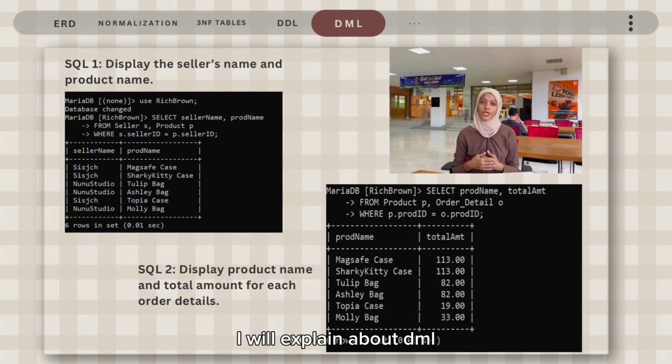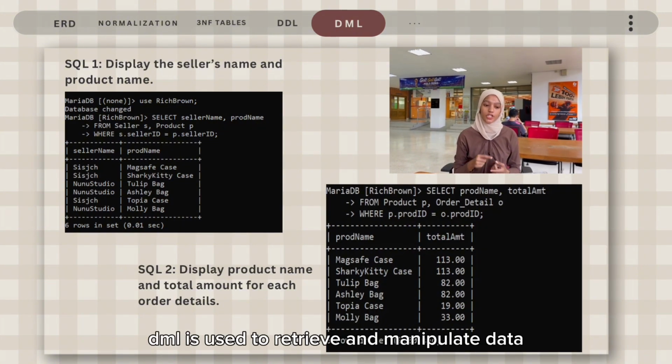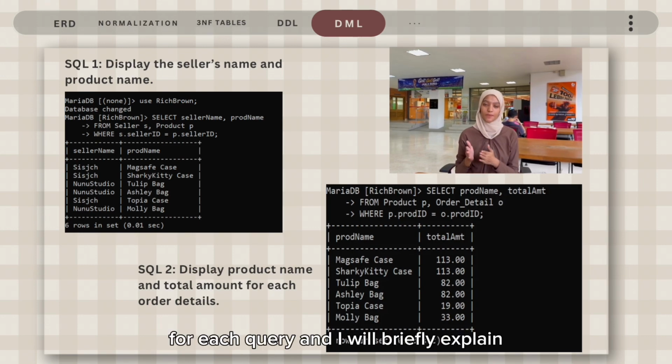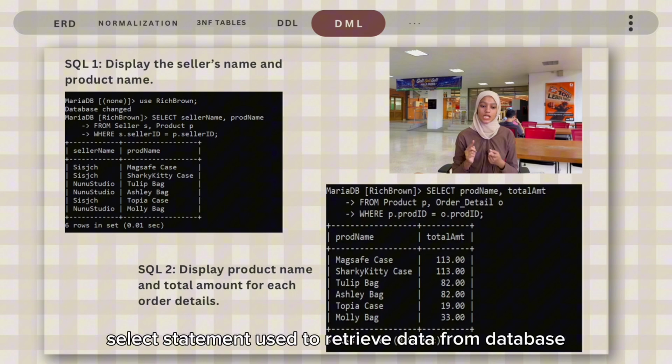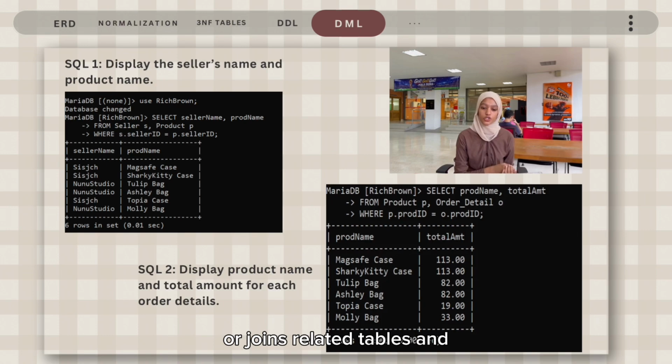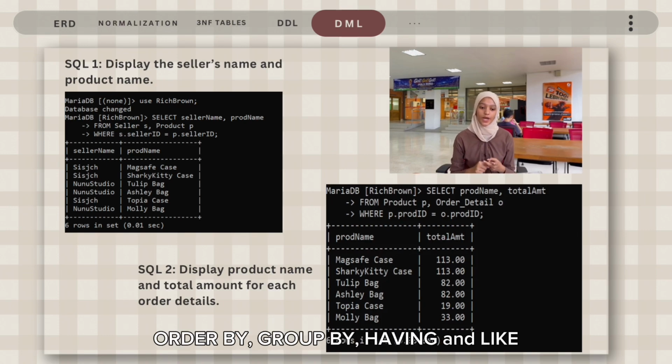I will explain about DML. DML is used to retrieve and manipulate data stored in the database. For each query, I will briefly explain its purpose and the output. The select statement is used to retrieve data from the database. The from clause specifies the table, the where clause filters records or joins related tables, and order by, group by, having and like are used depending on requirements.